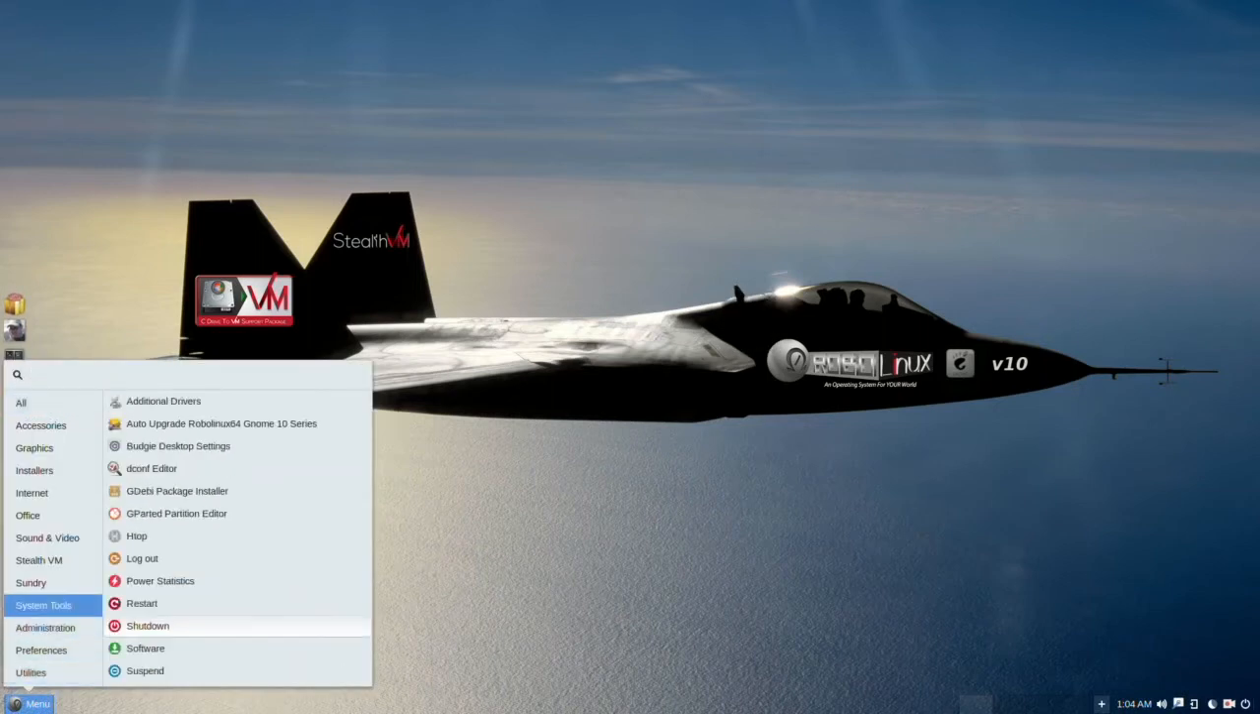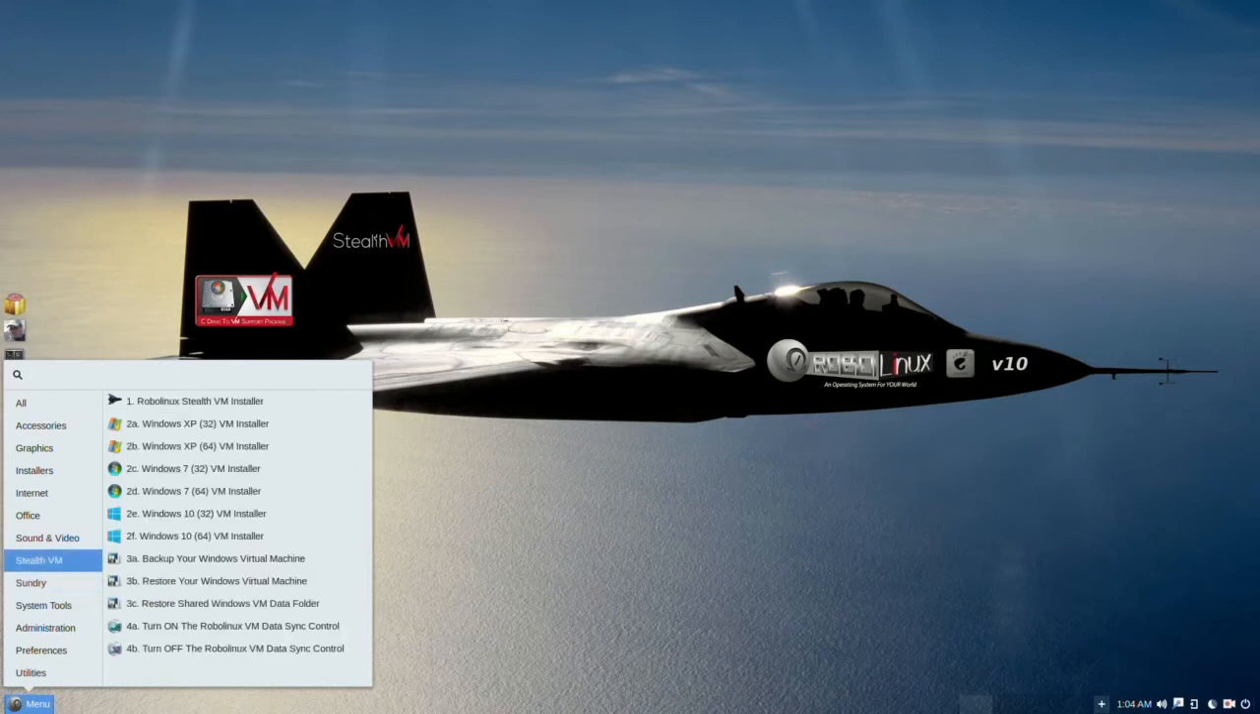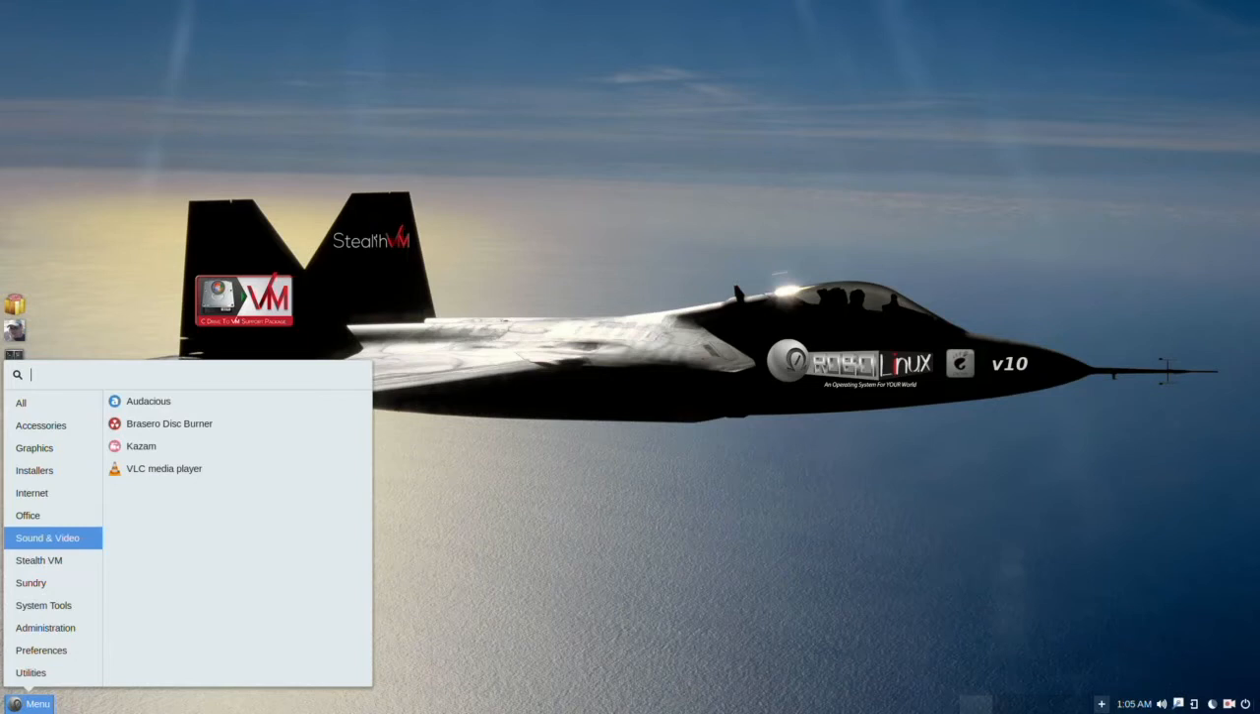So now let's go on to sundry. Really is something that's just kind of technical stuff. IBUS preferences. Stealth VM, of course, built in and free as usual. Sound and video, we've got Audacious, we've got Brasero, Kazam, and VLC.